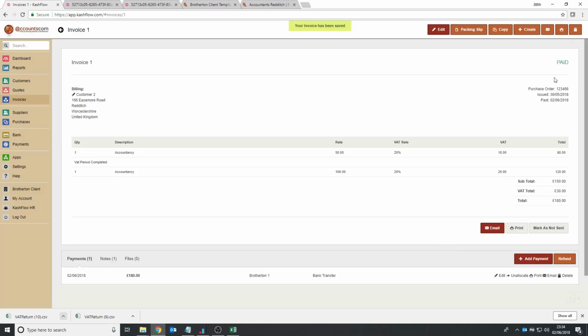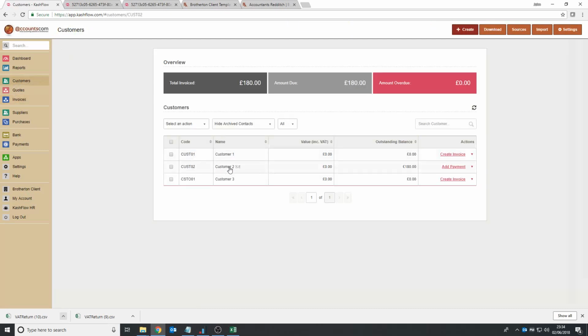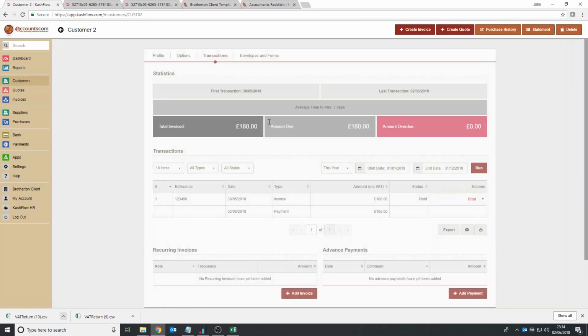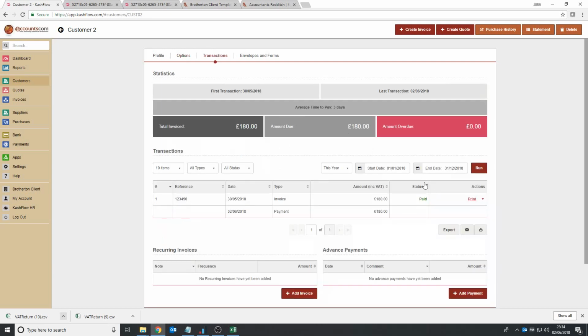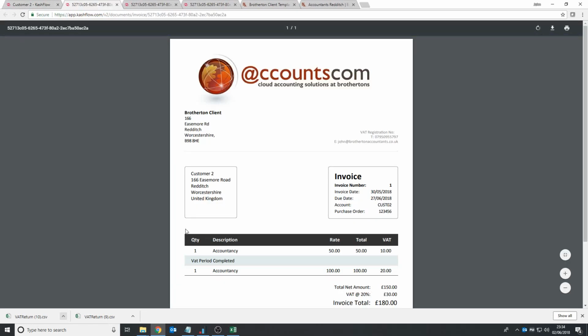Save, now paid. So we can go back into the customer 2, there's your profile, there's your options for your payment settings and your invoice options, and there it is, shows there's a payment. So in the tab now we've got the payment that's coming today against an invoice that was raised then, and it's paid. We can go in there and print it.